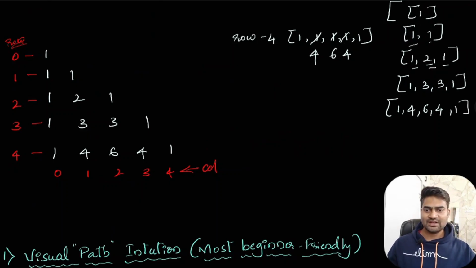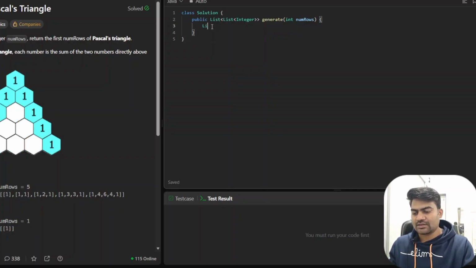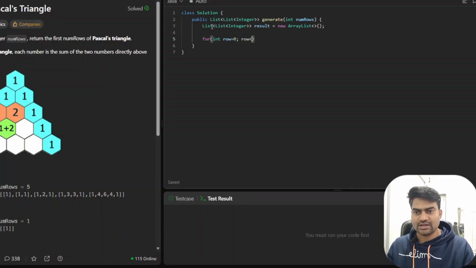So let us look at this in action. Let us take a list of list of integers. This we use to store our result. Equal to new ArrayList. After this, we will use a for loop: for int row equal to 0, row less than num rows, then row plus plus.